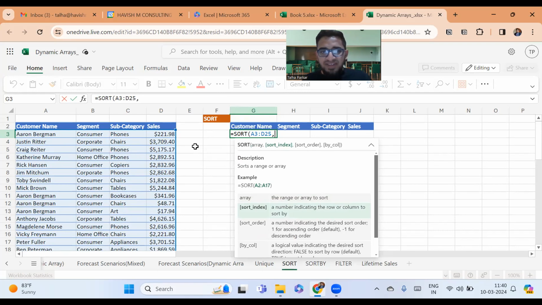What is the position of my sales column in my range A3 to D25? D3 to D25. No. What is the index? What is a number indicating the row or column to sort by? A number. So what number should I put here? The position of the column. So the position of the sales column is what?